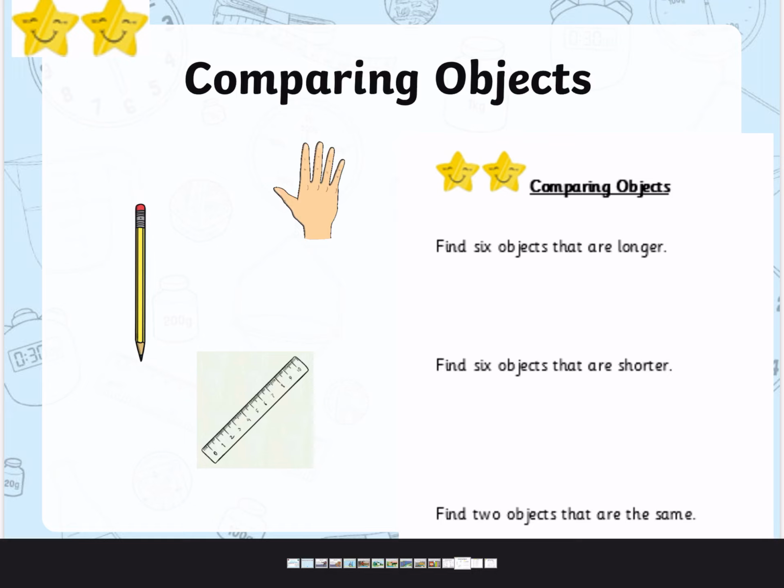And you can either draw them or write them. Then I want you to find 6 objects that are shorter than your object. So if I was using my hand, I'd find 6 objects that are shorter than my hand. And again, you can draw the objects or you can write them. And then I want you to find 2 objects that are the same length. Okay? The same length. Now this one might be a bit tricky, so you might need to go on a super object hunt for that one. This worksheet is on the website so you can see it in full.